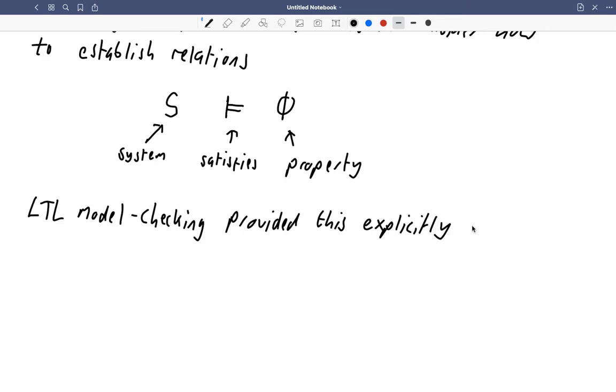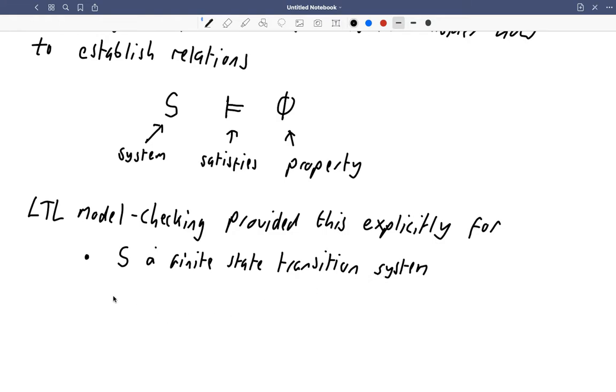And in that case, for LTL model checking, the system S was a finite state transition system, and phi a temporal property, that's a formula of LTL, a temporal property about time in LTL.